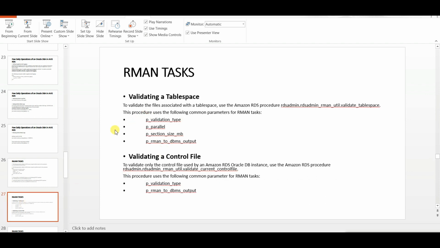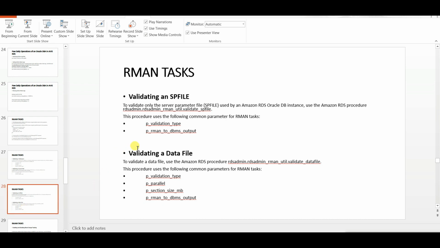Now to validate a tablespace, the procedure is rdsadmin.rdsadmin_rman_util.validate_tablespace, and it has the following parameters: validation type, parallel, how much parallelism you need to use, section MB, and DBMS output. Likewise for your control file, it is validate_control_file, with validation type and RMAN to DBMS output as the common parameters. Likewise for SP file also, validate_spfile with the below parameters, and for data file it is validate_datafile with the below parameters.